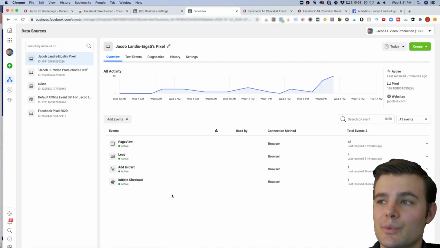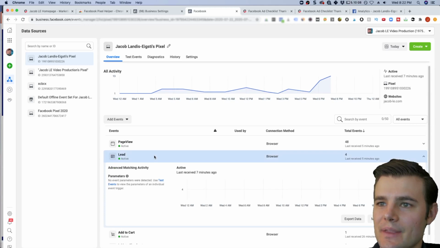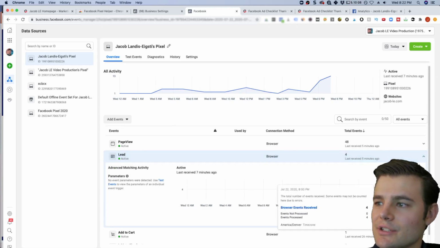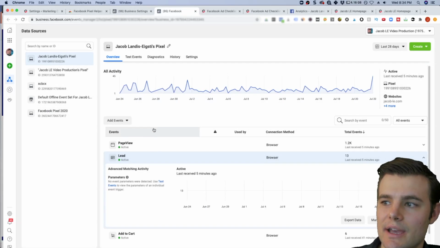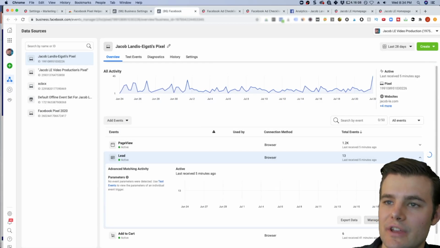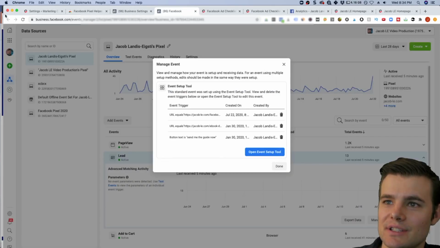So it took a number of minutes, but now it's actually turned from yellow to green. Sometimes you have to give it a little bit of time. And now we can actually go to the details of this event. You can see which page people are hitting when it's tracking the lead each time. At any point, you can actually go to manage events, and you can see all URLs and all buttons that are associated with this event that it's tracking.